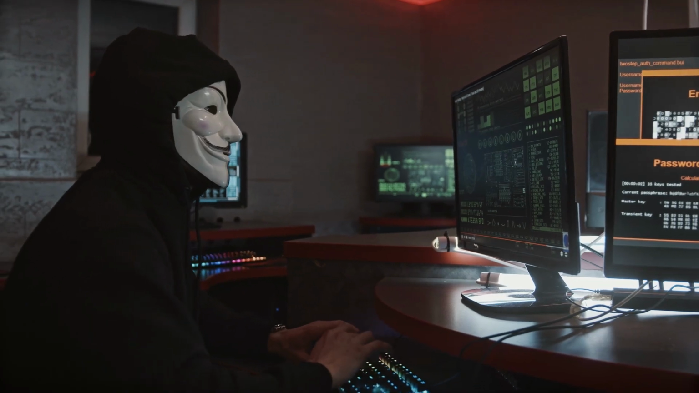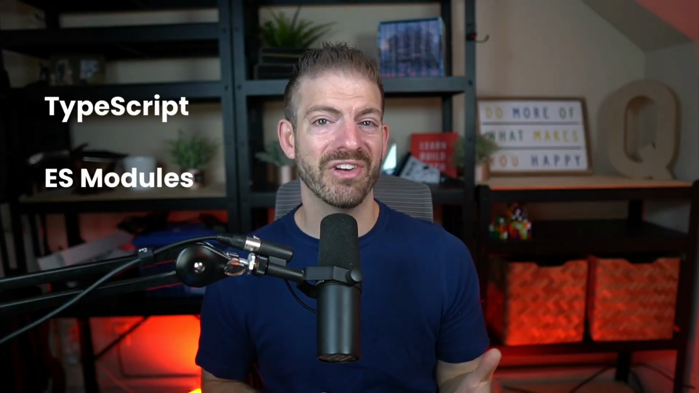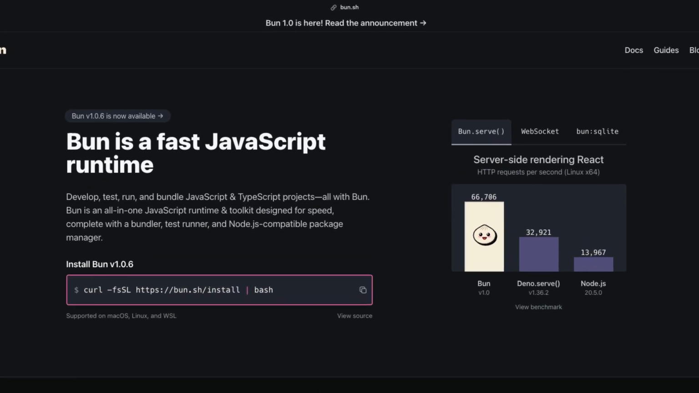I finally tried Bun for the first time, and honestly, I can't imagine ever going back to Node.js again. For reference, I've spent hours in the past just trying to set up a Node.js project to work with TypeScript, ES modules, and to have a hot reloading server. But all of that stuff just works out of the box with Bun.